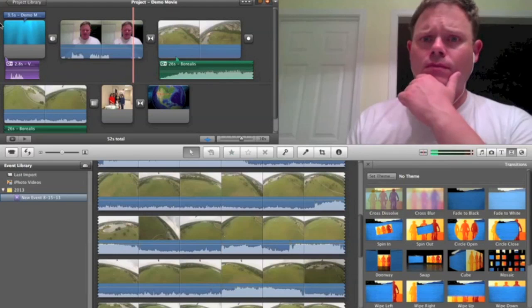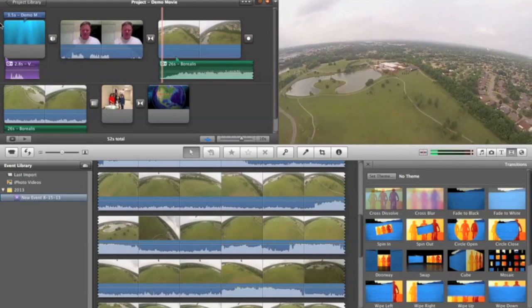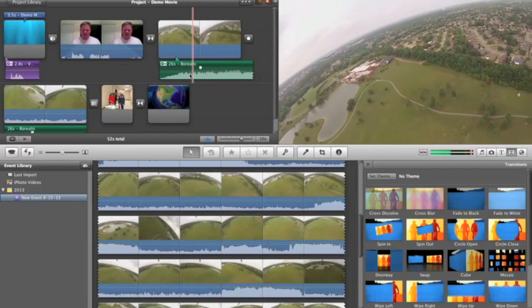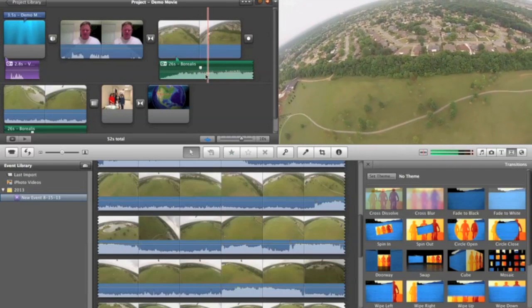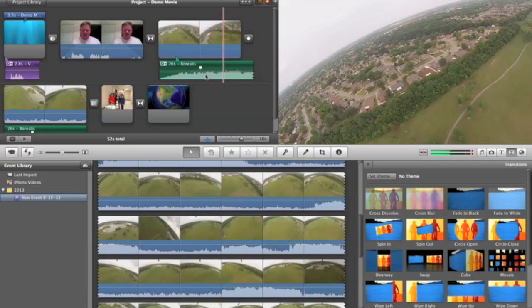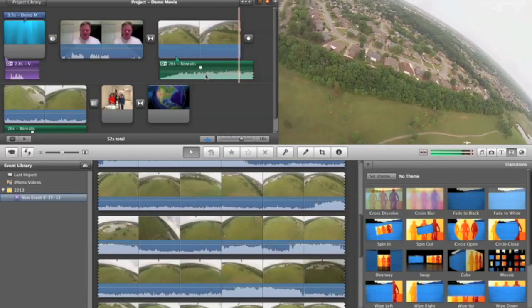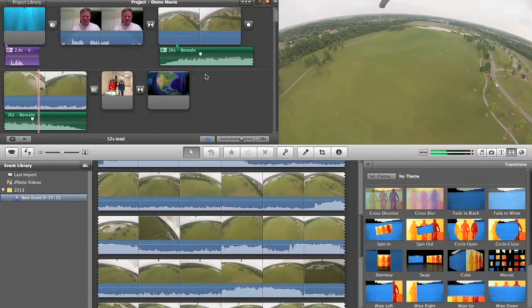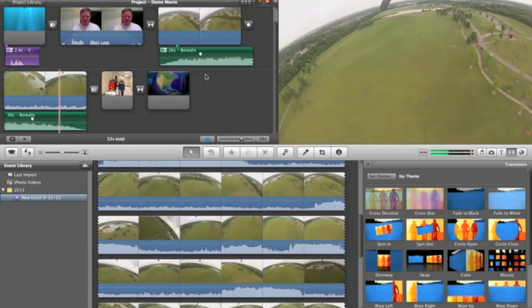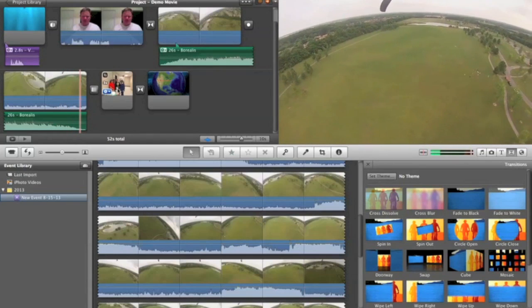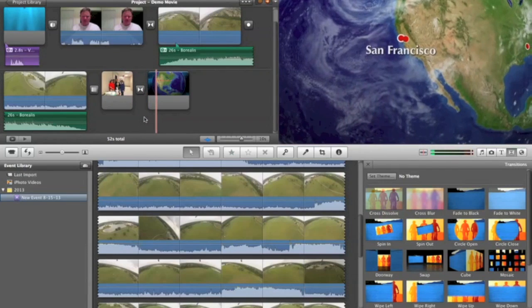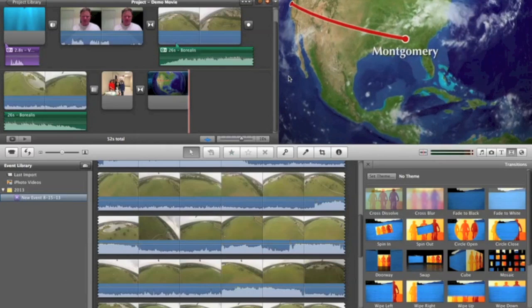Now we have a transition coming up to the first part of this flying video. And of course, there's this green music that'll be playing in the background. And a transition. Now we'll transition into the still picture that we put in. And now we'll transition into the map. And you can always, of course, do a transition.